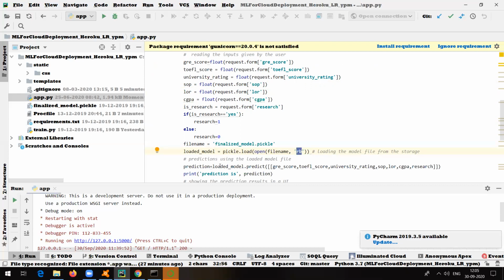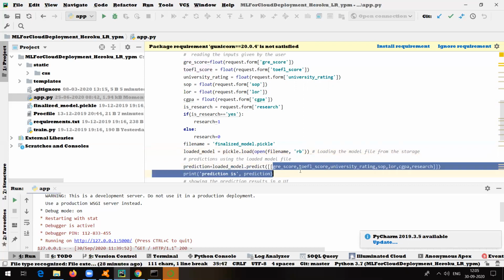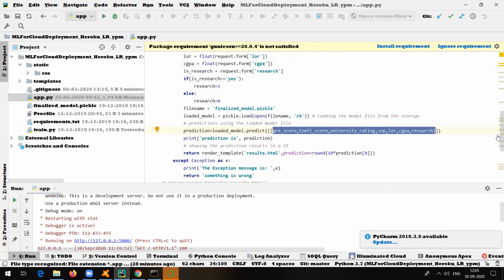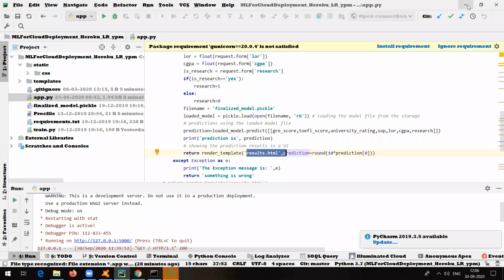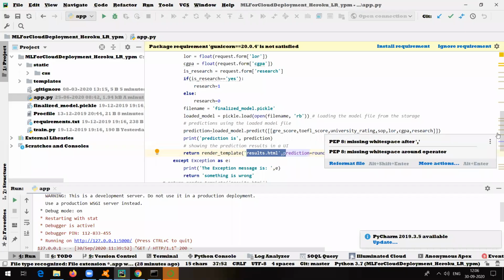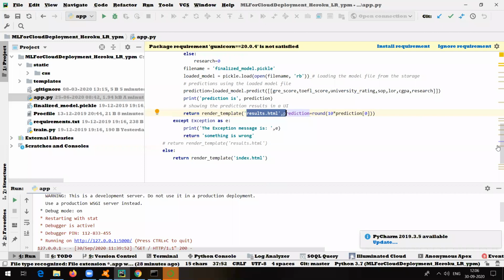After that, for loaded_model, we are passing all the values which the user has given us: GRE score, TOEFL score, university rating, and all those values, as input to this particular model. Because the model is already trained, it is going to give us the final prediction, which is stored in this particular variable, and we print it. Okay, so that's it. It is going to display on the result.html page, which is nothing but this particular page, right? So this is the flow of this application, a simple application with the help of linear regression, right?